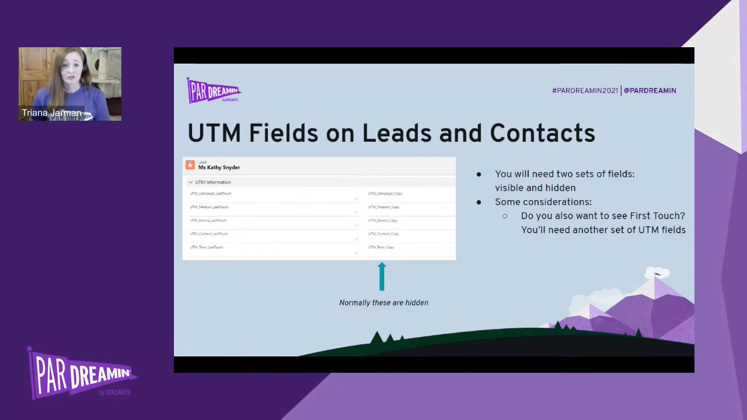If you want to be capturing first touch, you can do that. You would need another set of fields and call those first touch, and you would need an additional process to actually populate those fields. In this example, I am just going to be going through how to get last touch set up in the fields.